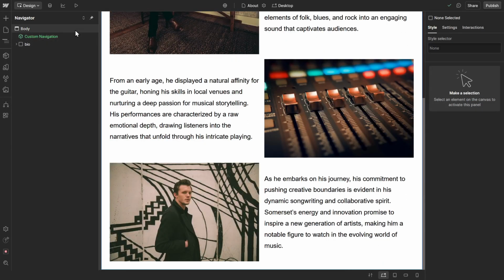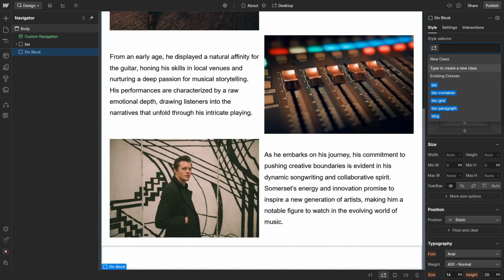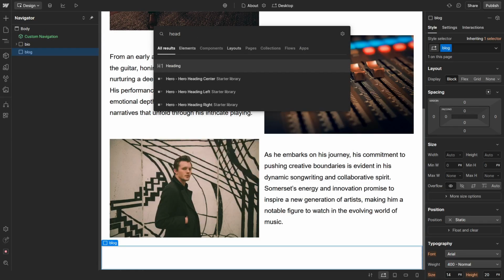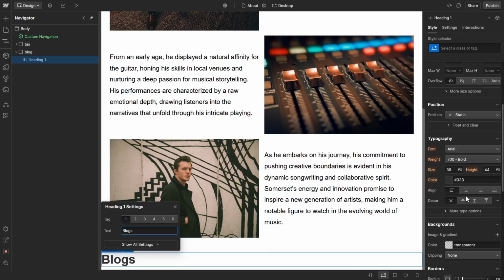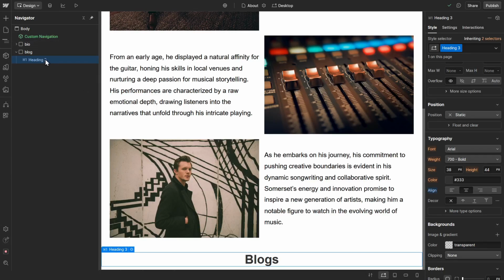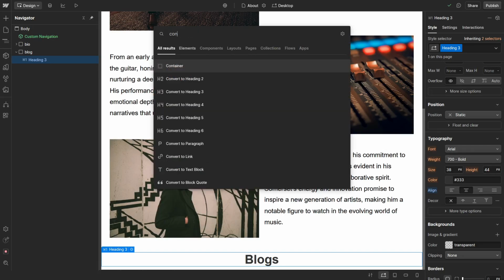So click on Body. We're going to add a div block, and we're going to call it Blog. And then what we're going to do is go ahead and add a header. And we're just going to call it Blogs and set it to center. Okay, so we have the header. And what we're going to do now is add a container.